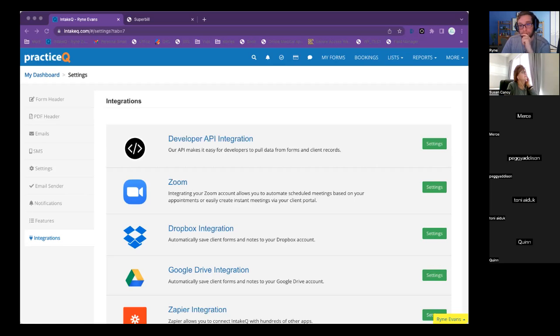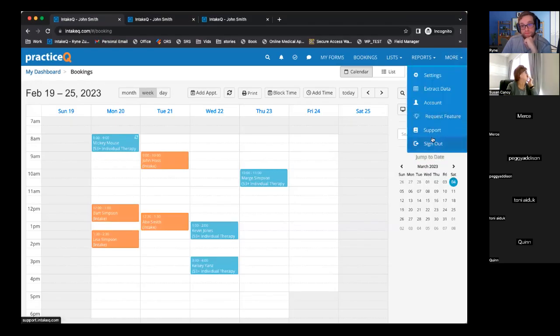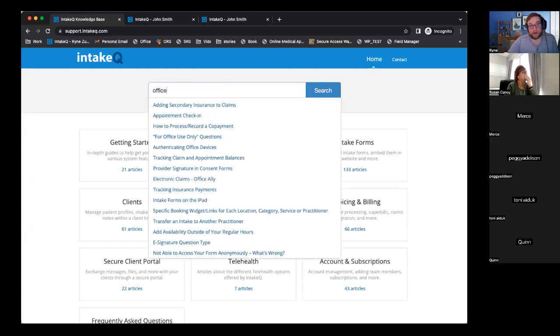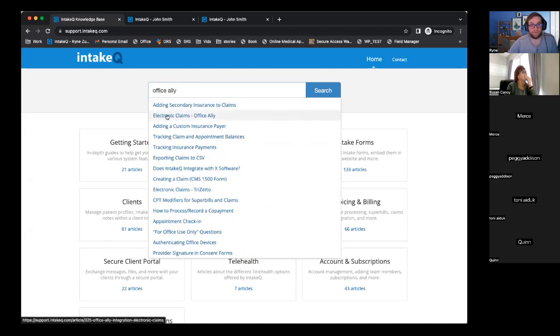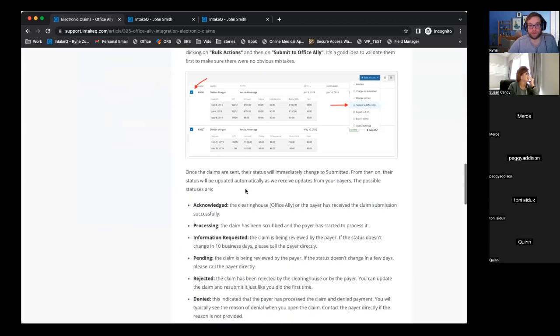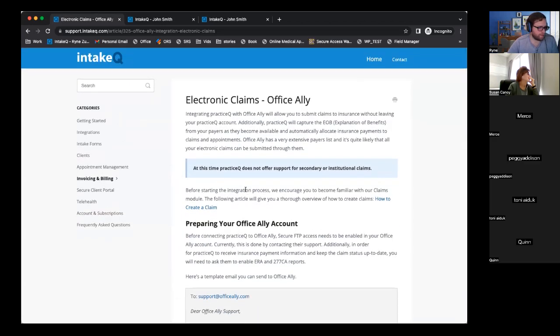In IntakeQ's help, with all the options they have, where do I start to go through that initial training? Yeah, they really do have a good support section. If you haven't set up your clearinghouse, they have a good guide. Just search electronic claims Office Ally. This is a really good, helpful walkthrough guide here. Excellent. Thank you very much. Appreciate it. Yeah, absolutely.